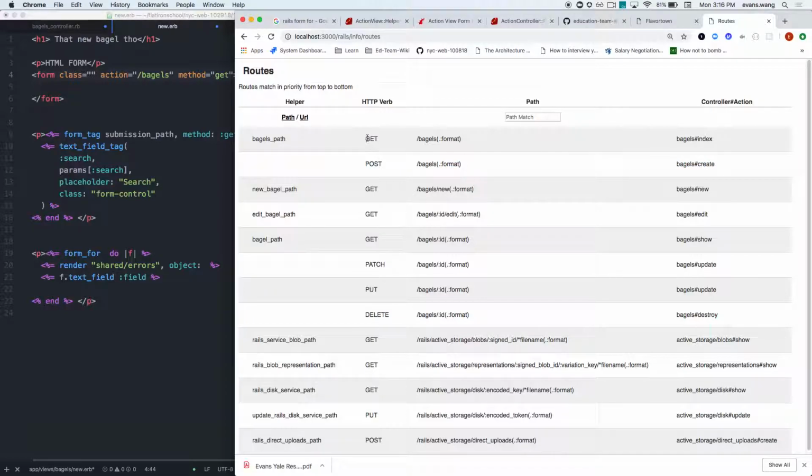One more time. If I do a GET to bagels_path, right? Because bagels_path just means /bagels. What am I going to hit? I'm going to hit this index. If I do a POST to bagels_path, it's just going to give me this. And so I'm going to hit the create.